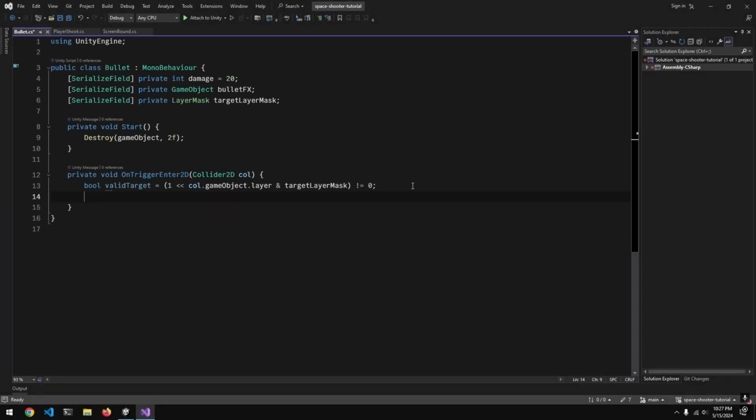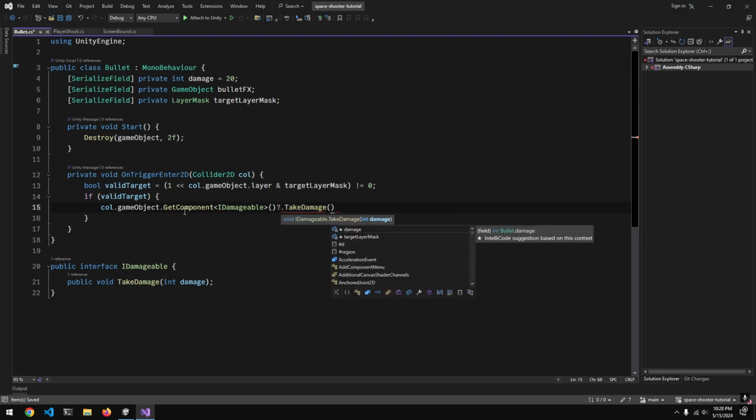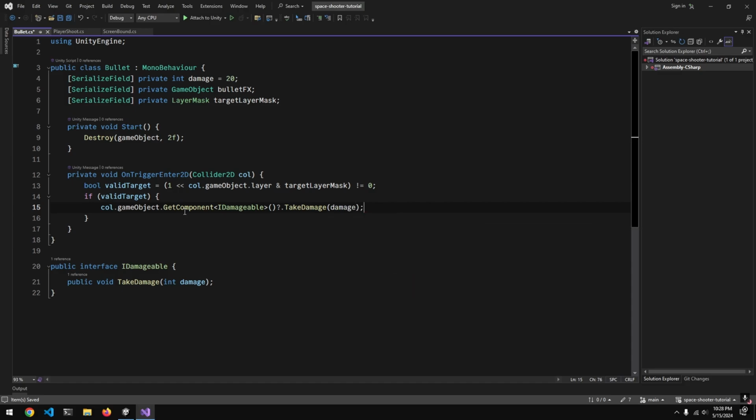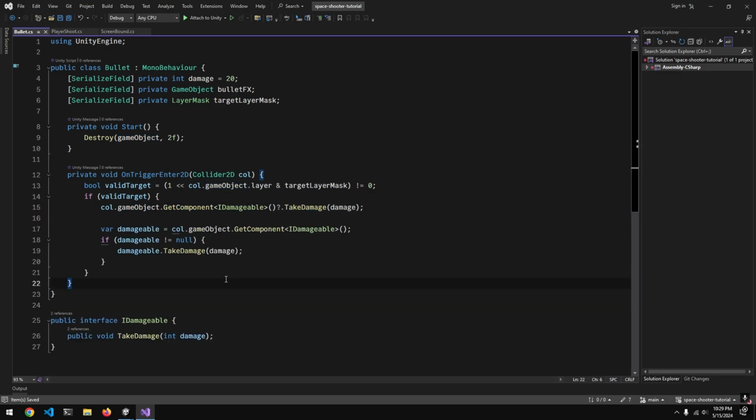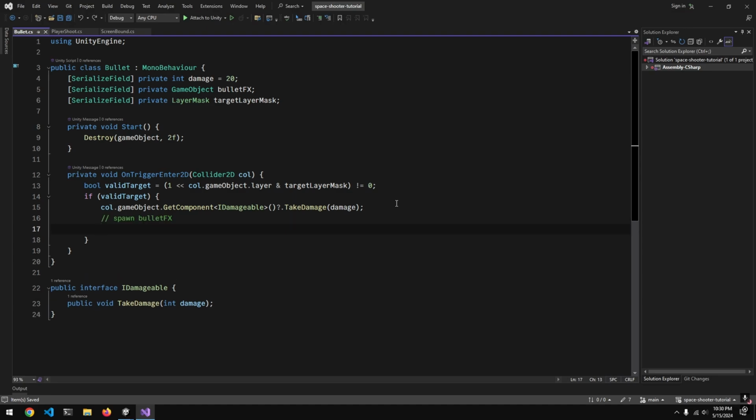Now we can check if this condition is true. Then it means we want to damage them. To represent damageable objects, we can create an interface. And this will only have one method called takeDamage, with an integer parameter for the amount of damage we want to apply. Now we can get any component that implements that interface. And then if it exists, we can call the takeDamage method, passing in this bullet's damage. This operator basically checks that this call didn't return null, and then calls the method on it. It's the same thing as doing this. Now in the future, we want to spawn some bullet effects, then we want to destroy this bullet.